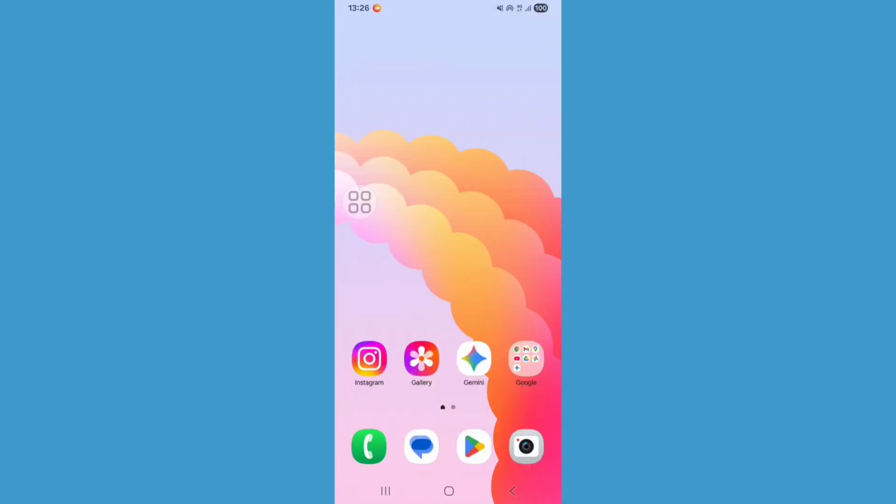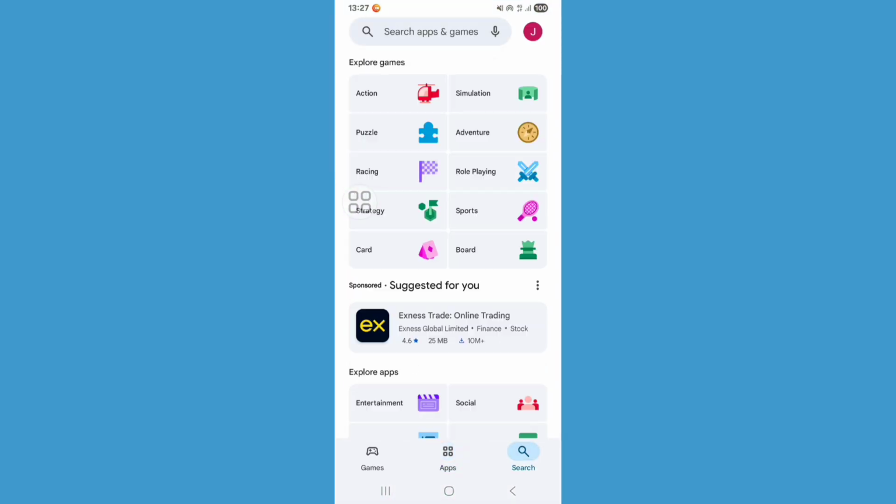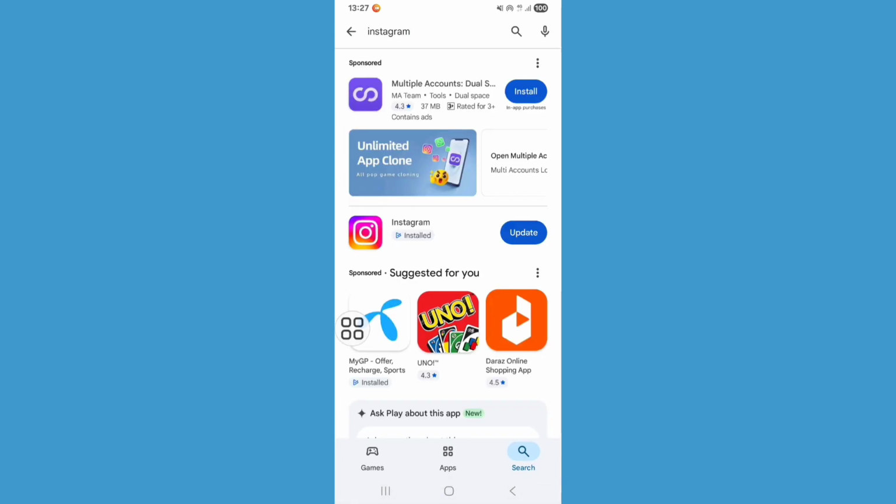First of all, make sure your Instagram app is up to date. So go to Play Store. Now click on the search bar and search for Instagram. From here, update your Instagram app if it is available. After completing the update process, now go back to the home screen.